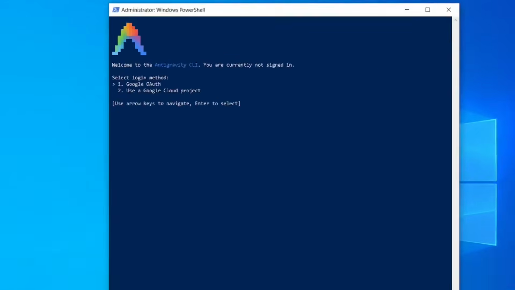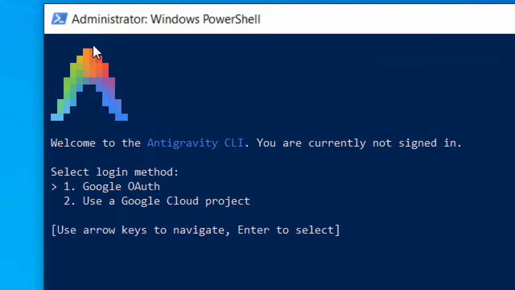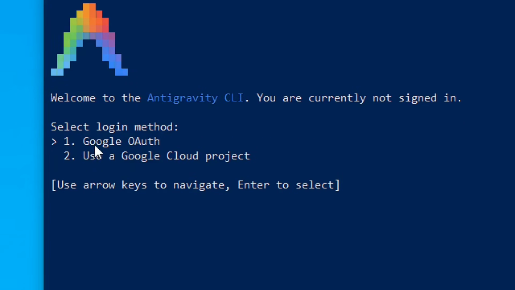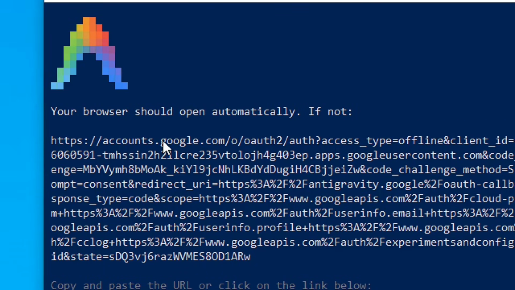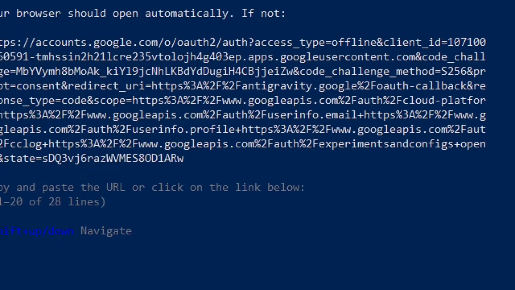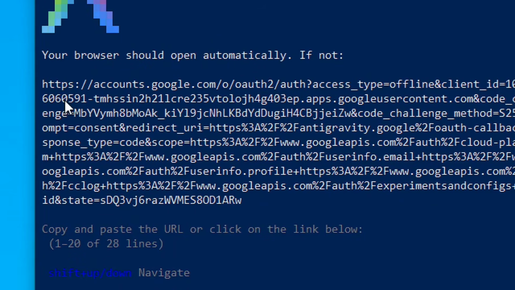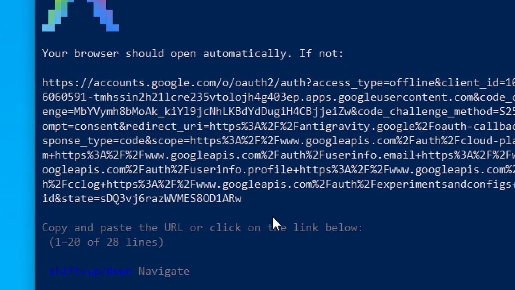So it's going to ask you to log in, and then you have two options, okay? So we have Google authentication and then we have the Google Cloud project. So I'm going to go with the first one by simply pressing enter, and it is going to pop up like this. So it's going to say that if it does not automatically open your browser, copy this link, but you will try that you will not be able to copy it.